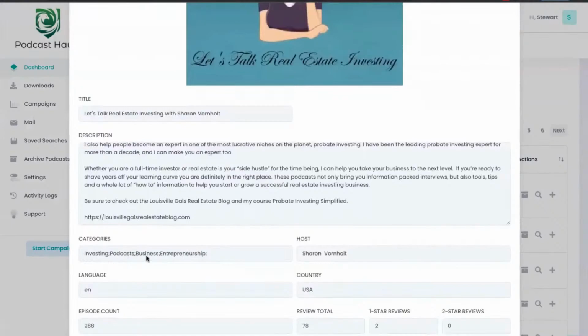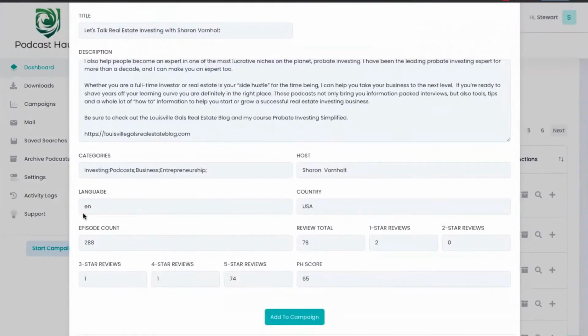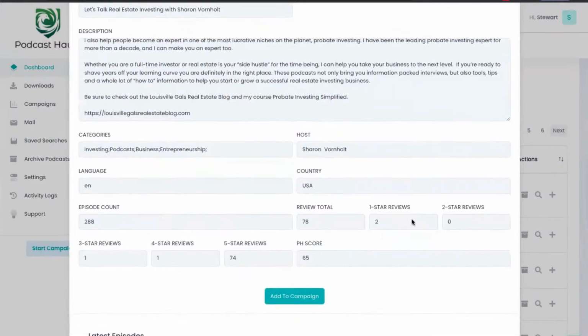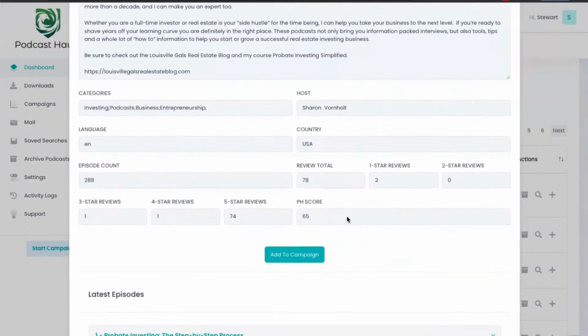So in this case, business, entrepreneurship, the host name, the country. Sharon has kindly provided a language. Some of the podcasts are in German or Spanish or different languages, and that language tag may be there or it may not be. So it's just one of those criteria that you can search for, but you may not get the results back that you're looking for. The total episode counts that are there, and then the reviews and the number of stars against each review, and again, this Podcast Hawk score.